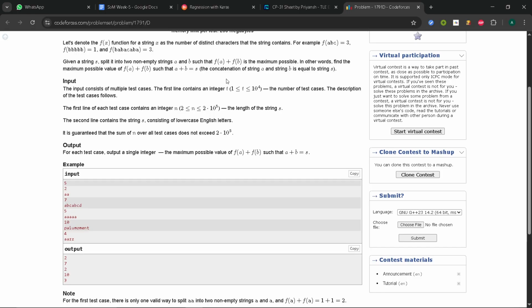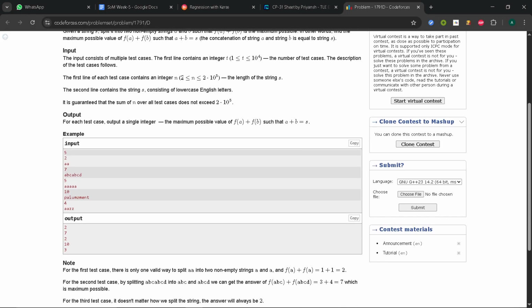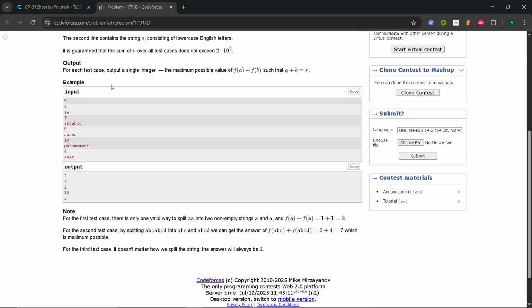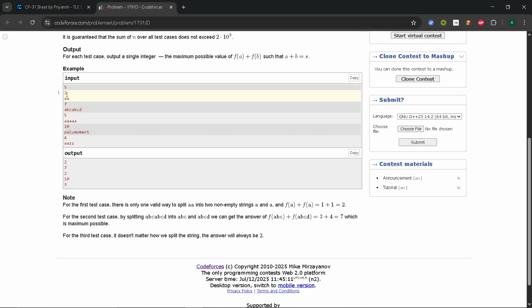Number of test cases, length of string. This n is given as 2 into 10 power 5, so we have to work in big O of n time complexity.